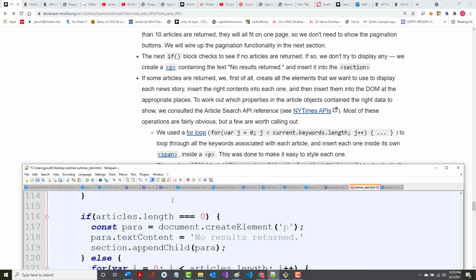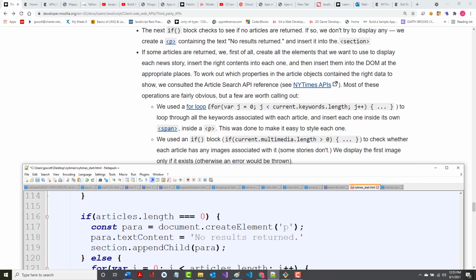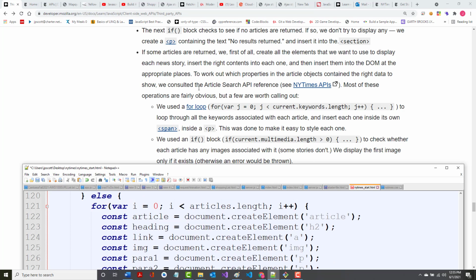The next if checks to see if no articles are returned. If so, we don't try to display any. We instead create a paragraph that says no results returned. If some articles were returned, we first of all create the elements we want to use to display each news story, insert the right contents, and then insert them into the DOM in the appropriate place.